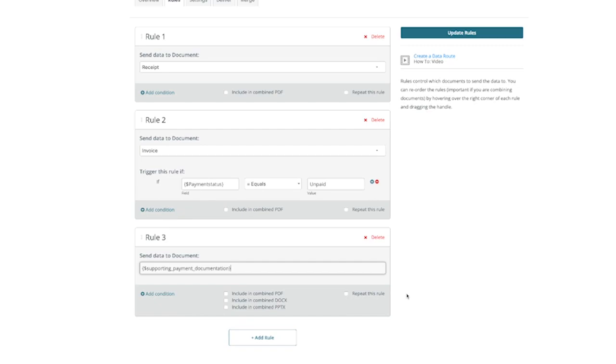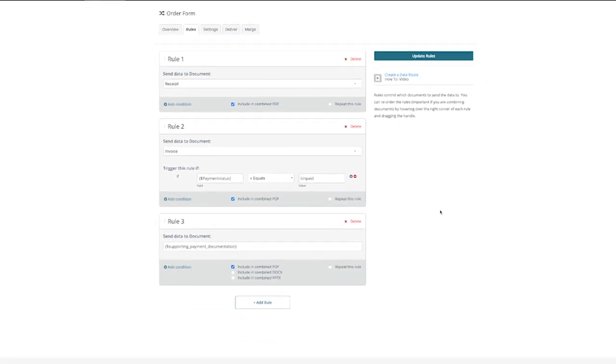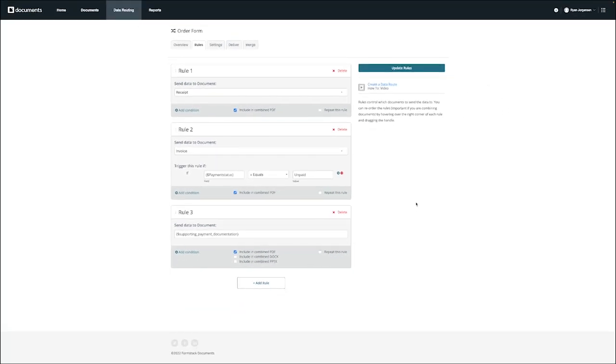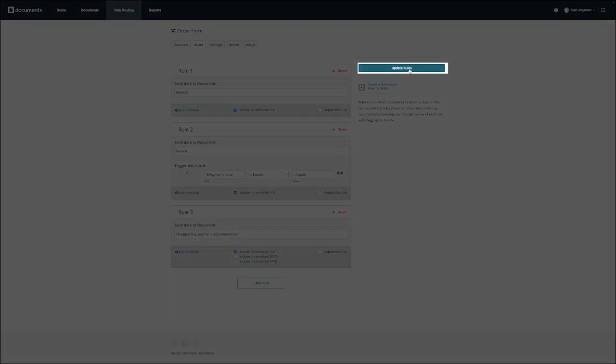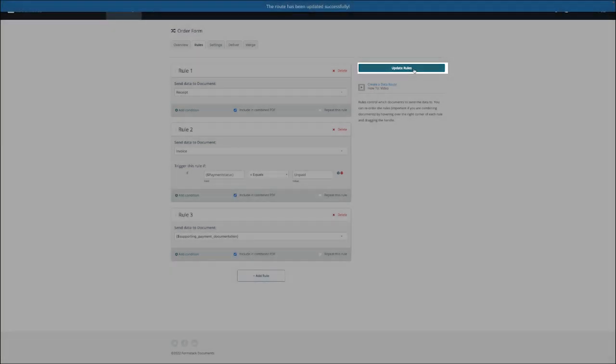Another option worth mentioning is the ability to combine your documents into a PDF. This can be done by checking the Include and Combine PDF option at the bottom of each rule. Once you've set up all of your rules, you just need to click on Update Rules to save your progress.